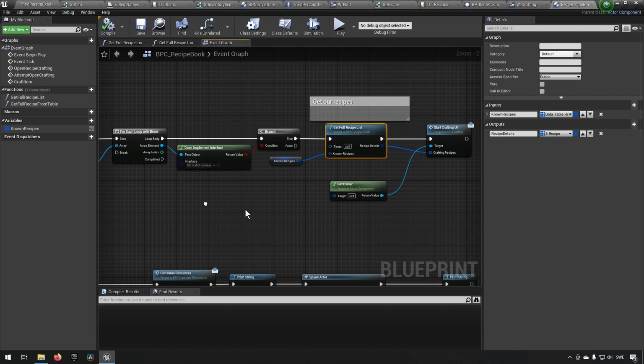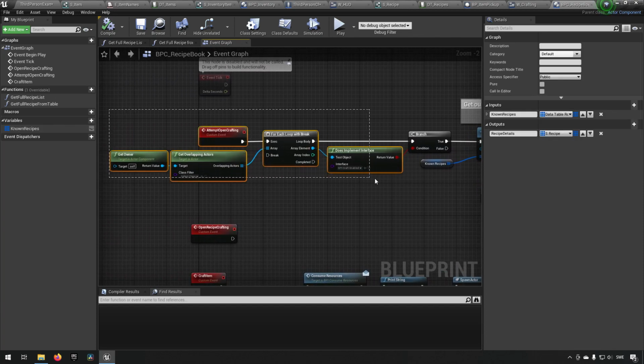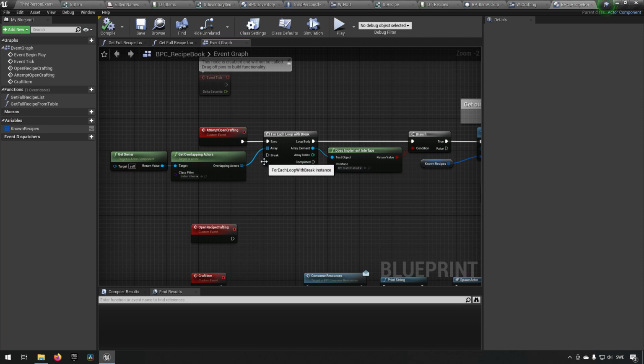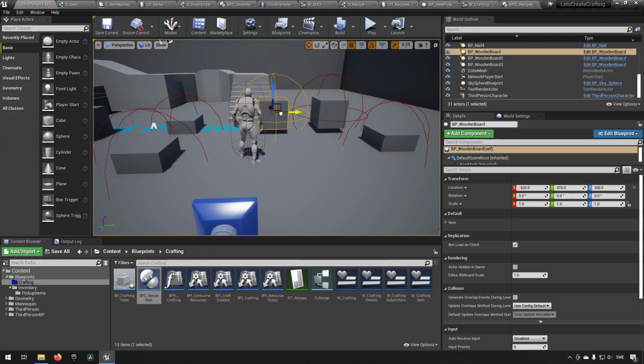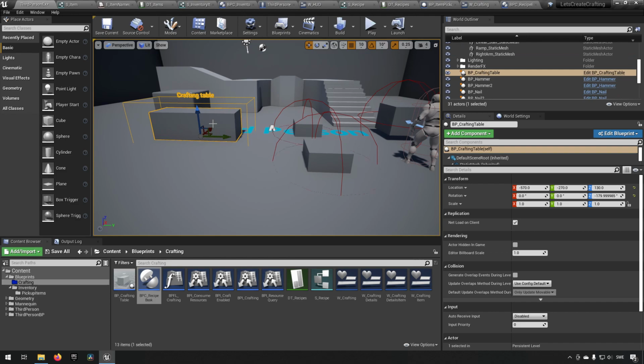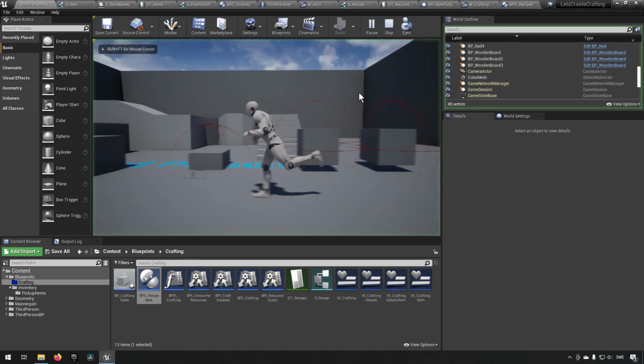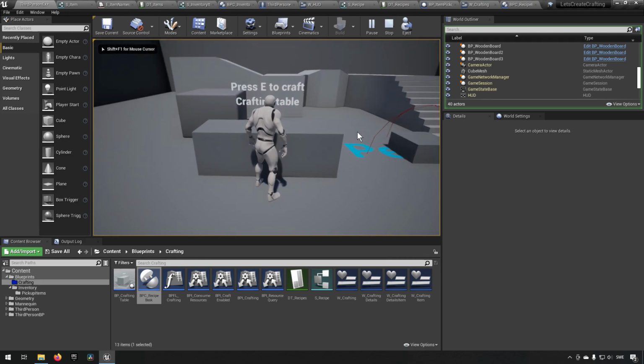So here in the get full recipe list. Whenever we try to craft, I should also mention that we have created this crafting table, which represents an area where you need to be able to craft. So when the recipe book gets the message from the player that it has gotten so close that it gets this press E to craft message.